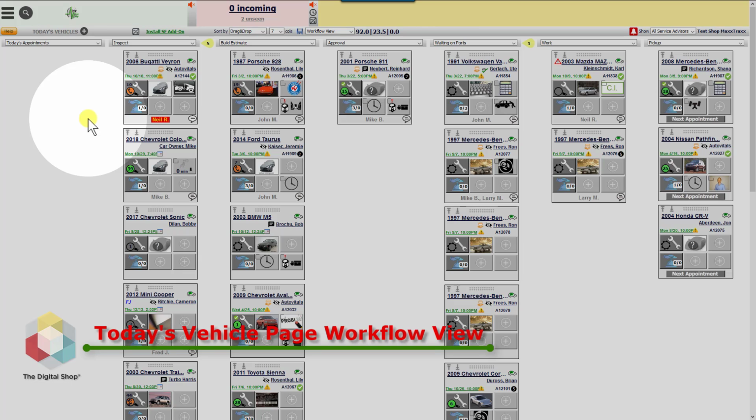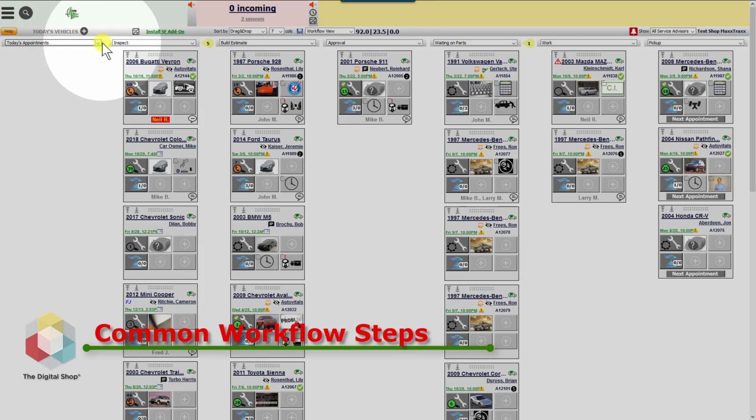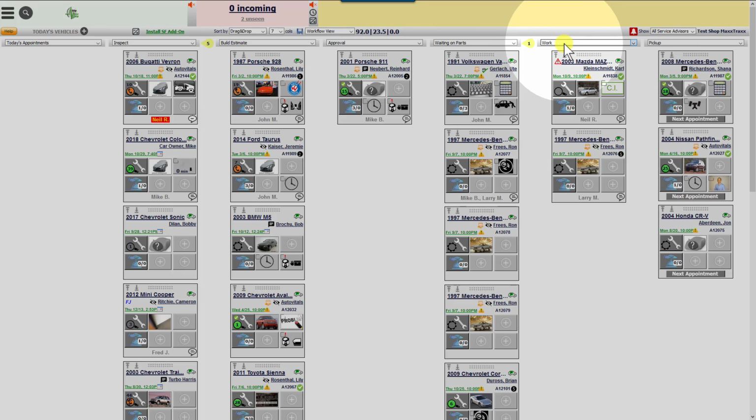After you log in to the workflow screen, this is what you're going to see. You're going to see the columns arranged in a logical order that a repair order would progress through the shop, starting with today's appointment, inspect, creating an estimate, waiting for approval, waiting on parts, waiting for work finished, and pickup.